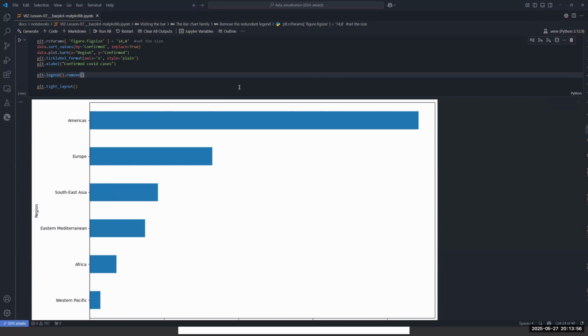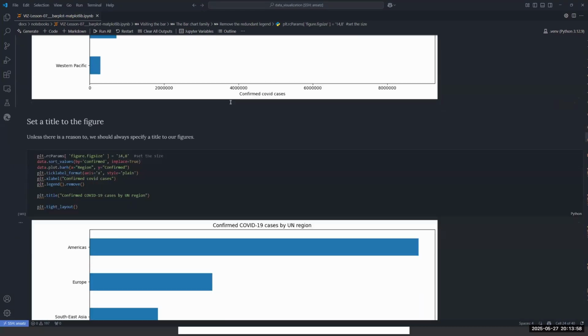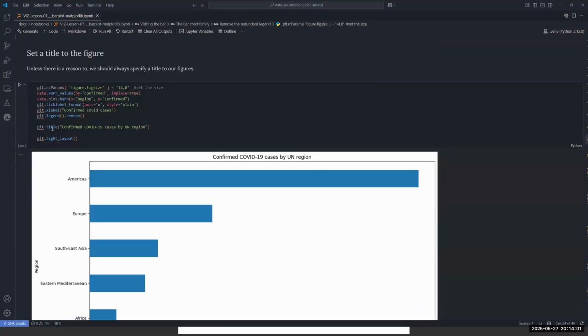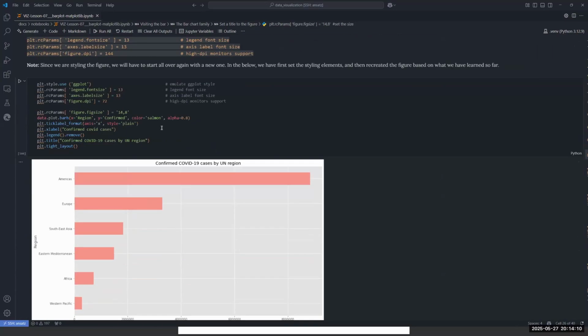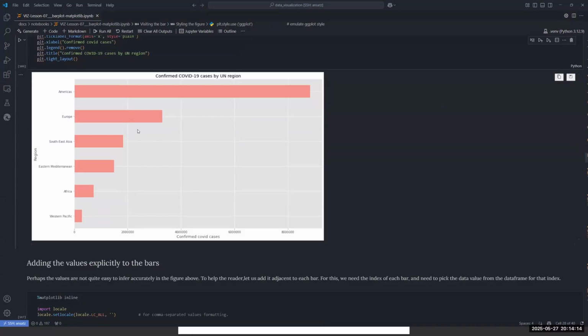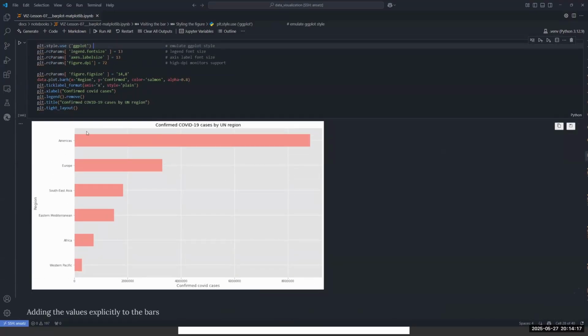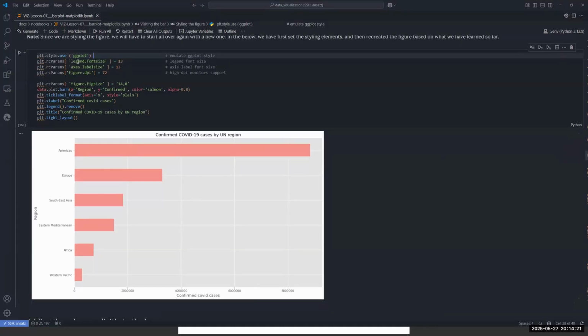Then we have the same suptitle and title to give, which I think is something we should have understood by now from yesterday's to today's course. So the title is added. Then we have some styling. We use ggplot even in the line plot, and the same ggplot is going to be given. So we have this contrasting set of colors. We have the legend font size, the label size, and the DPI. These are the same things that we saw even for the line plot.